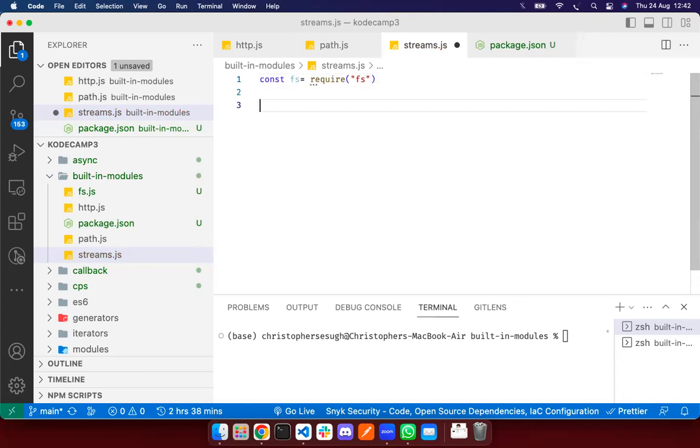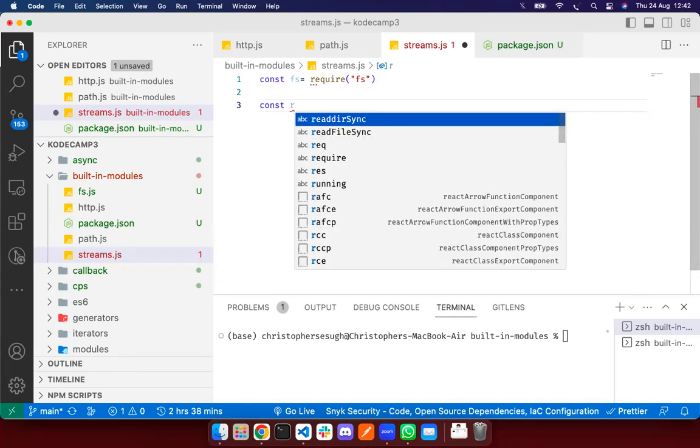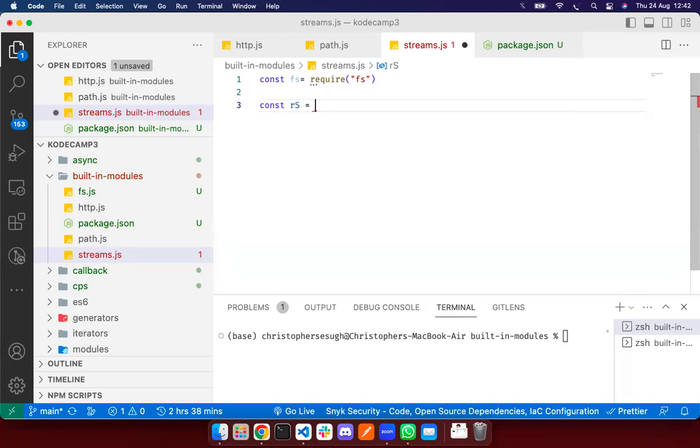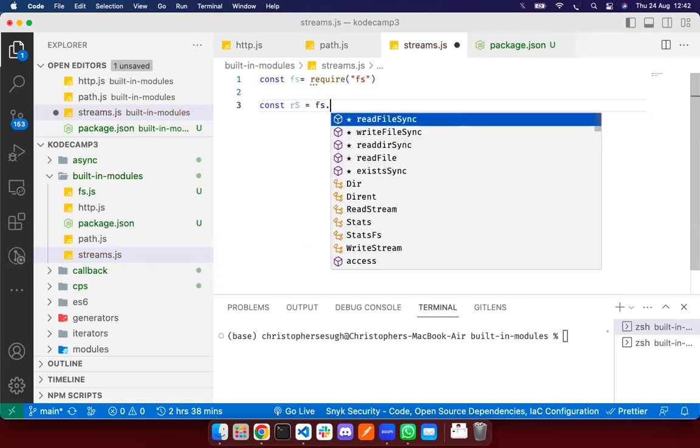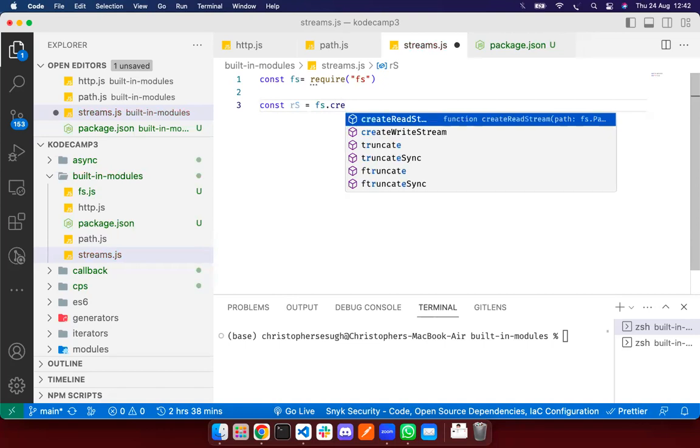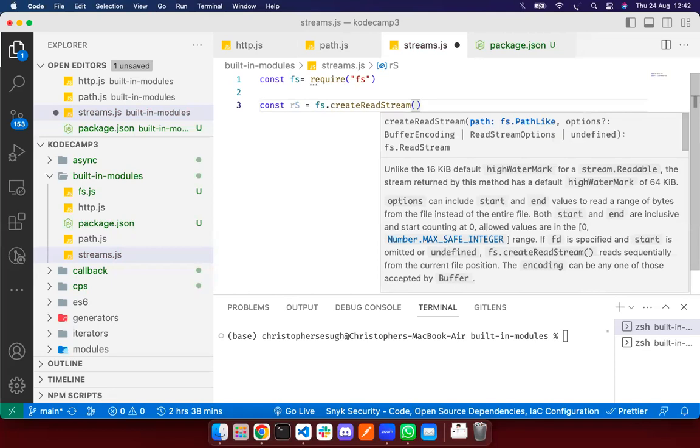So say const readableStream is equal to fs.createReadStream. Then we take in the input file. Let's say the input file we have is file.txt. Then we create that here.